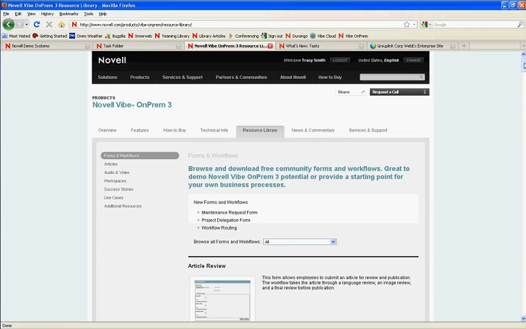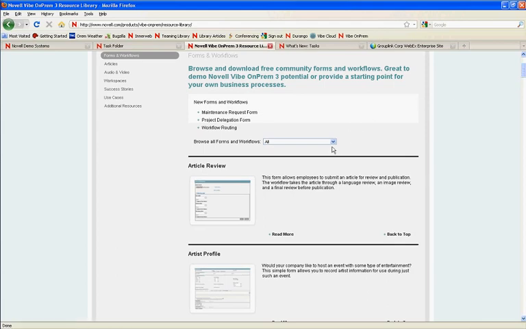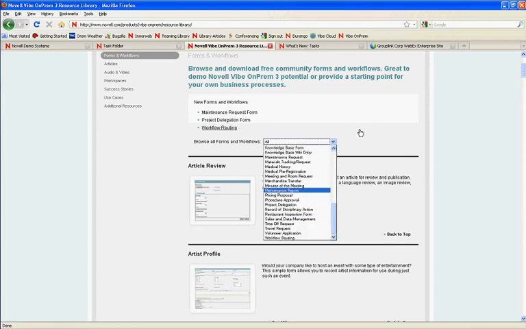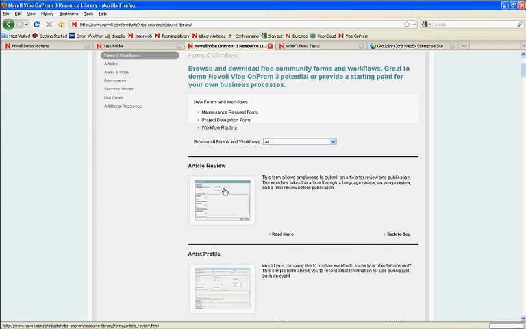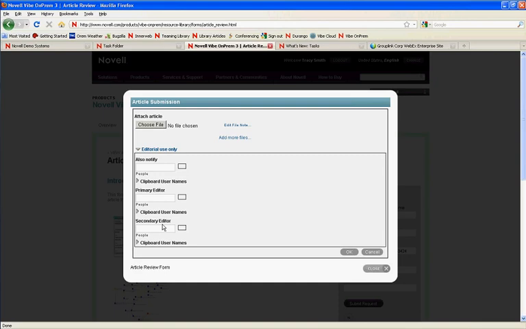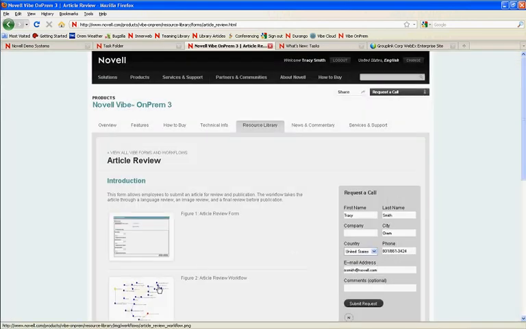Here you have a whole ton of examples of forms and workflows. There's about 50 examples out there. A bunch of these examples have come from customers and partners. You can click on any one of these and get a view of the sample form. In this case, it's a simple form to facilitate article submission. It will show you the workflow that's behind that form.